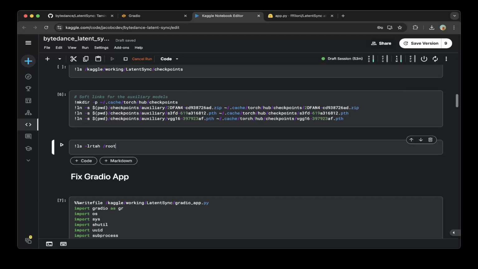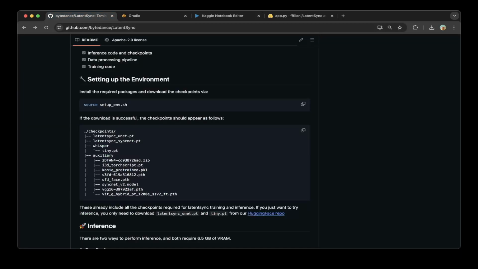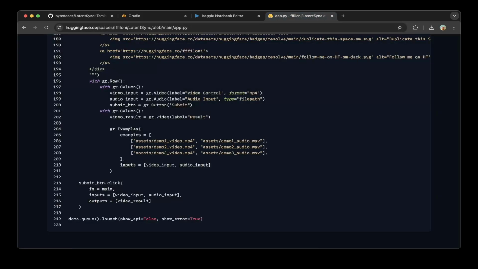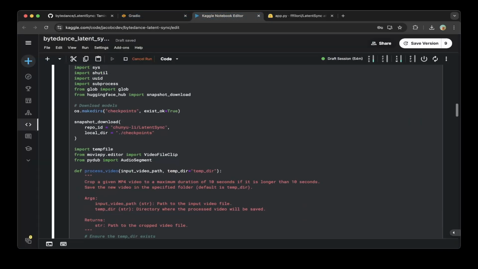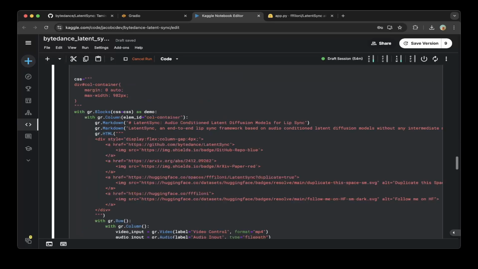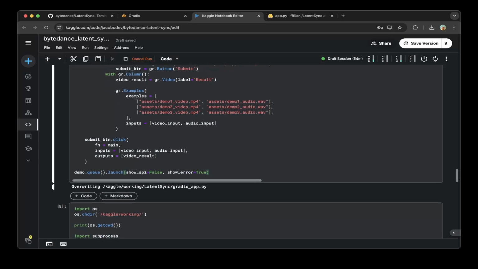And then after that, you have to fix the Gradio app. So basically, the Gradio app that's actually inside this GitHub repo somehow doesn't work. So you have to go to the Hugging Face space. They do have an official space. Go to the files, and basically you copy this app.py. Copy everything, and paste it in here. So basically, to overwrite this Gradio app file, and make sure you actually turn off the share. So it's probably already turned off, but make sure that's turned off, and that should be it.